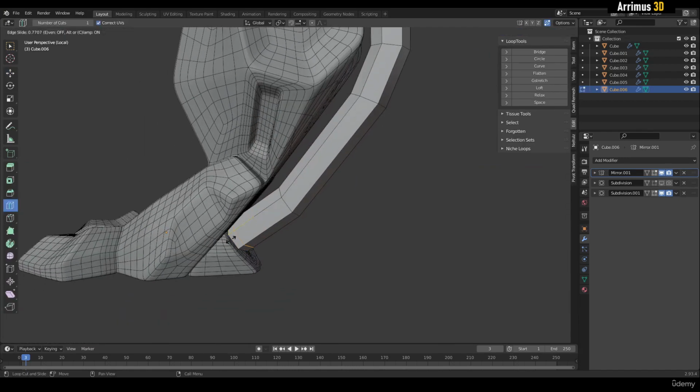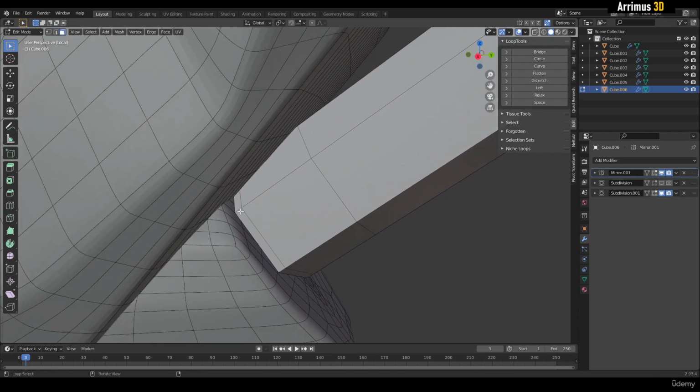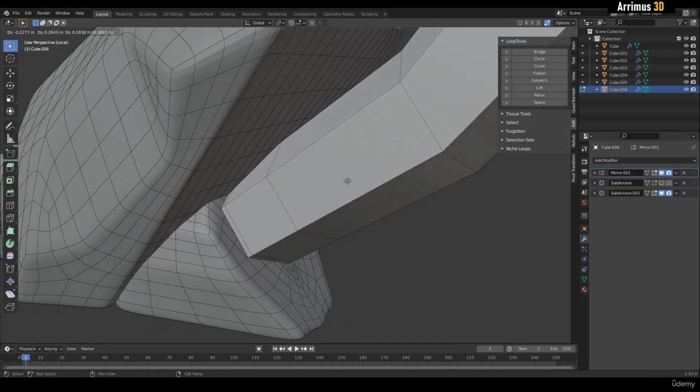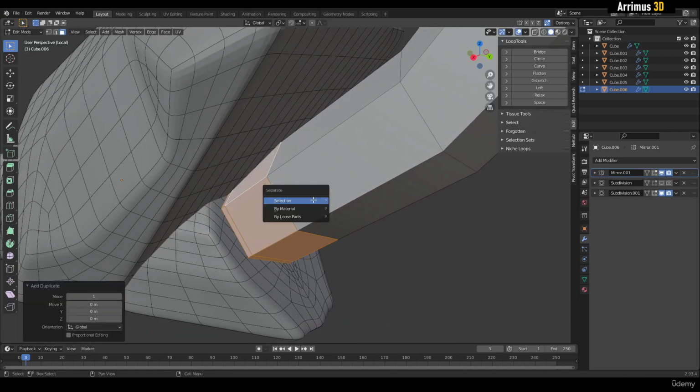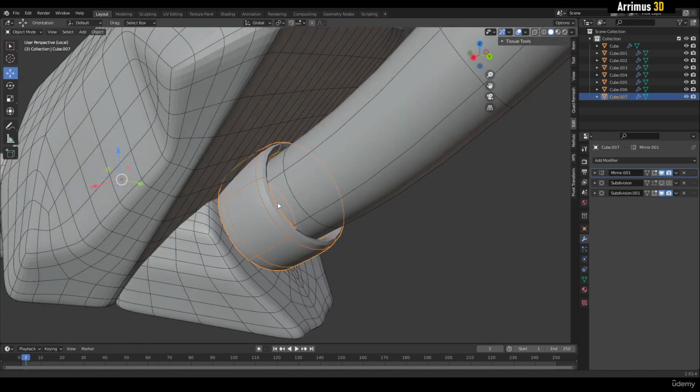And perhaps insert a loop through there. And then Shift D, right click, P. All right, select the new object, extrude that.